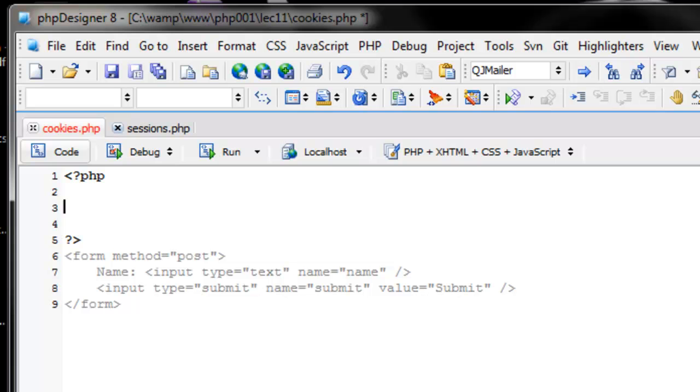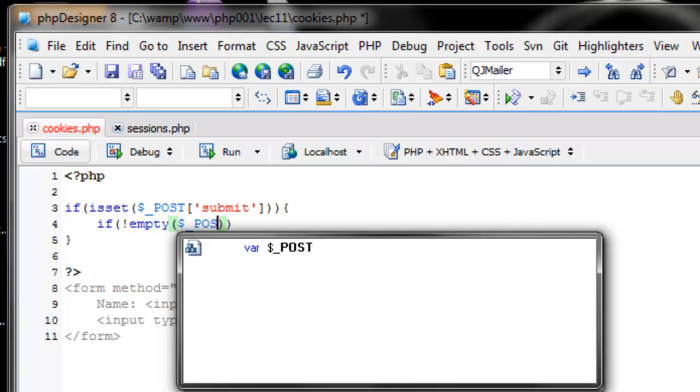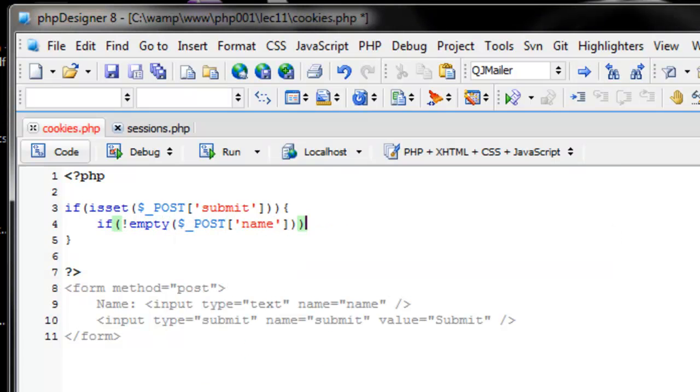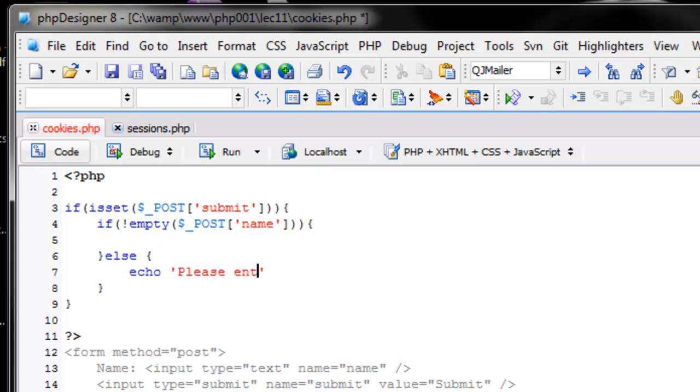Awesome. Now when we talked about using post and get, we want to be sure that the value is set. So in order to verify this form was sent correctly, we just check to see if is set post submit. And then if post submit is set, then we can look to see if name is not empty. So if not empty post name, like that, else we can say echo please enter a name and a break. Otherwise, if this post isn't submitted, then we're not going to care.